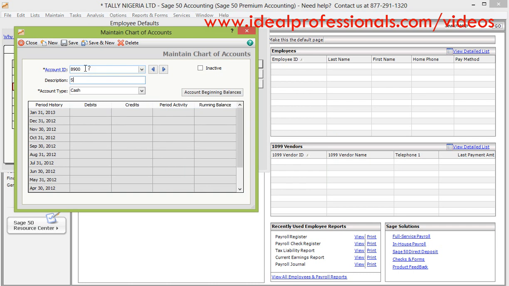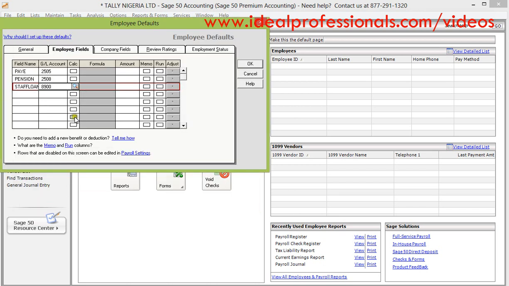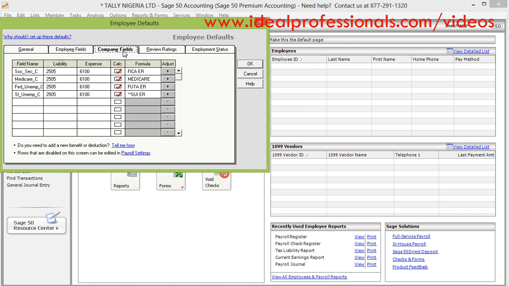I'll call it staff loan, under other current liability. I click on save. I'll say close. So this is my employee deduction.